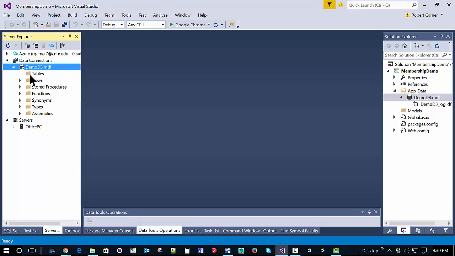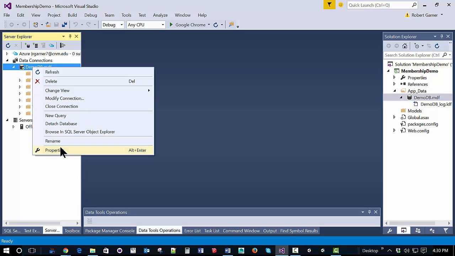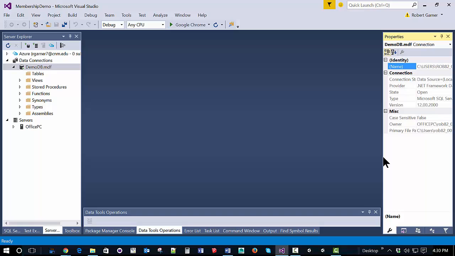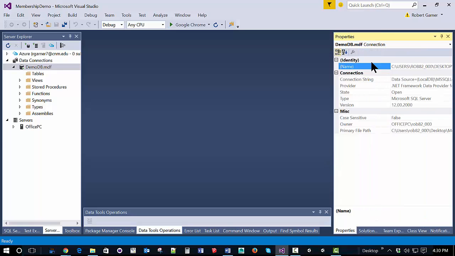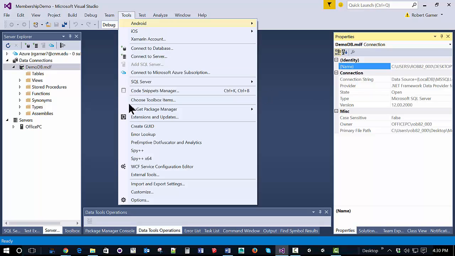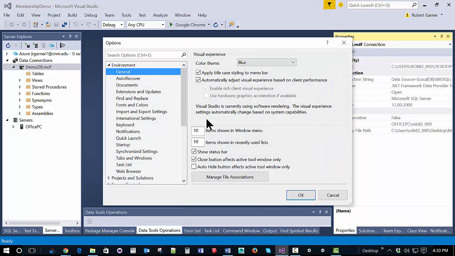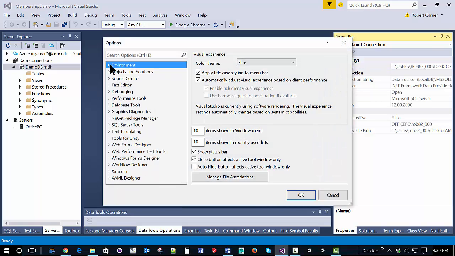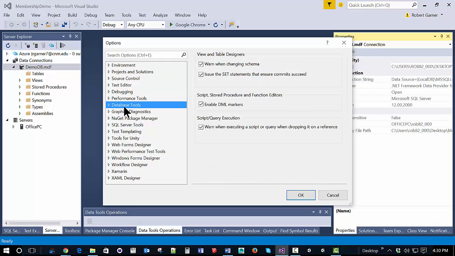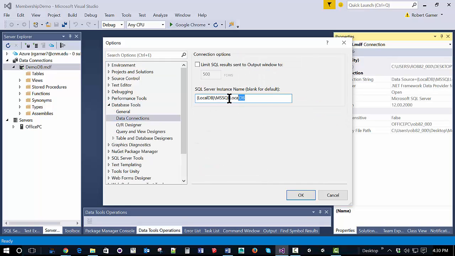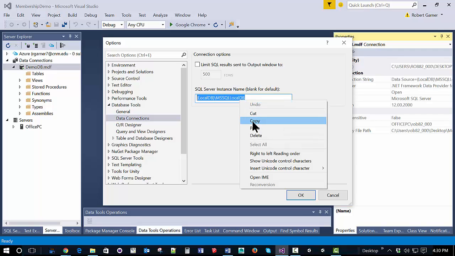You'll notice we don't have any tables yet. And I'm also going to look at its properties to see that it has a connection string. I also will look at tools and options, and we're going to look at the database tools under data connections, and we're going to need to know this for one of the following steps, which is what the SQL Server instance name is, and I'm just going to copy that.